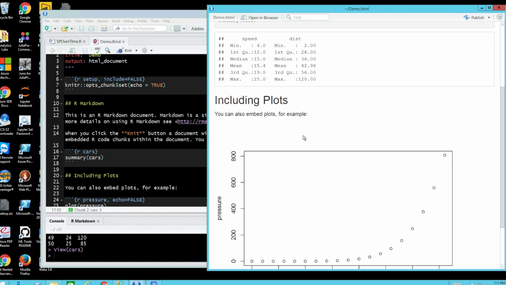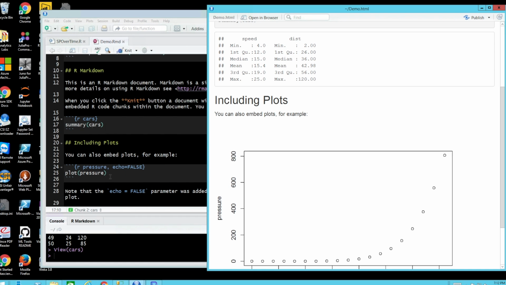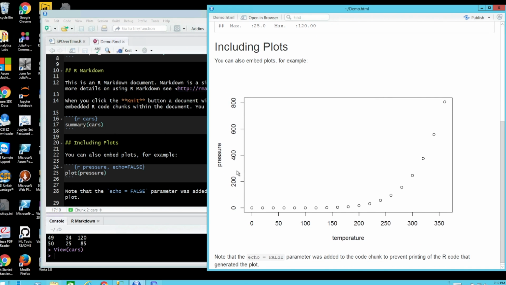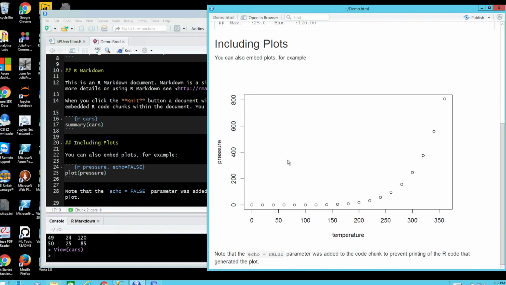Cool. And then it says you can also embed plots. So you can see that we close that, and then we go back to text, and then we go back to plot the pressure. Pressure is not part of cars. It's something completely separate. But if you look at this, we'll also see that you can split a plot out. In case you're wondering, this is what a base R plot looks like. That's why we're not using base R plots, because ggplots are far prettier.